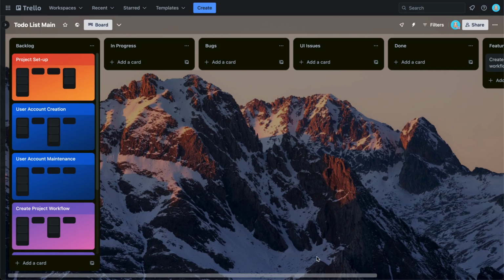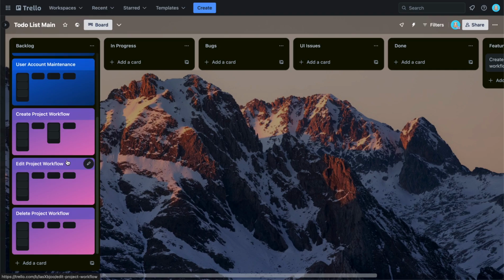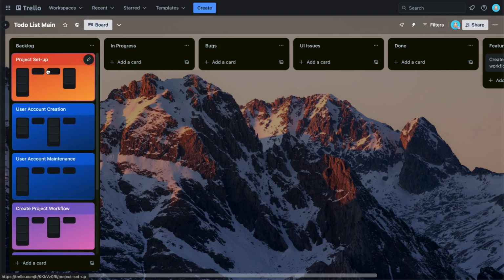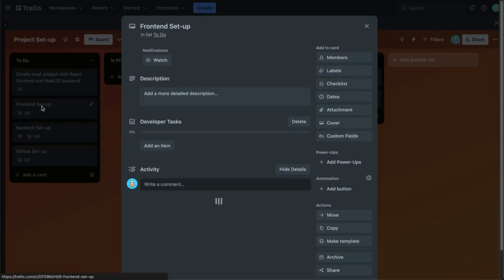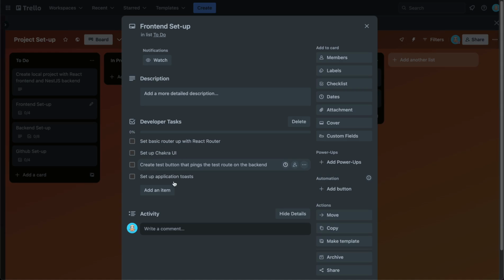So I have my to-do list main Trello board, which has several boards attached to it, okay? I have 6 boards attached to it. I have project setup, which is going to be assignment 2, okay? So for assignment 2, I have create the local project with a React front end and a NestJS back end. Then I'm going to have my front end setup, my back end setup, and my GitHub setup. Okay, and then there's corresponding tasks with all of them, right?